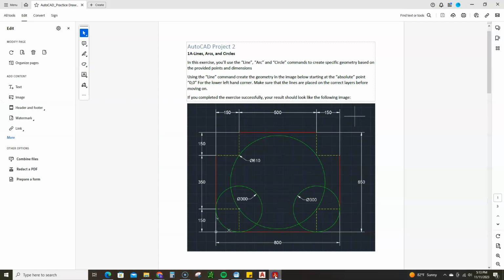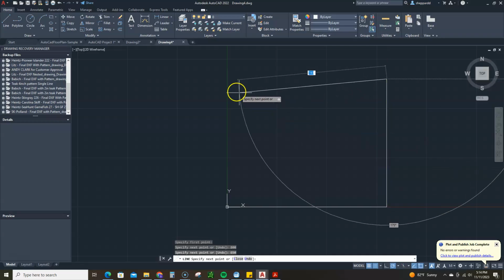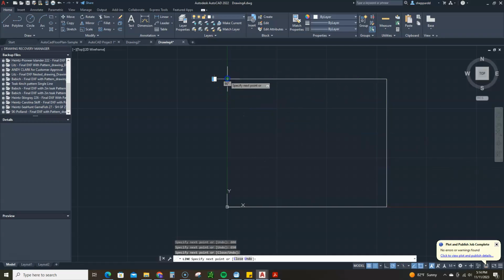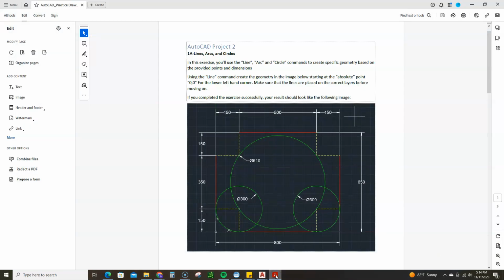I'm going to start with just drawing this outside piece. So it's 800 by 650. So I'm going to use a line. I'm already in 0 layer. That's perfectly fine. Click on that point. I'm going to go over 800, enter. I'm going to go up by 650, enter. I'm just going to close this off. Click. There we go. So now I have my outside piece.